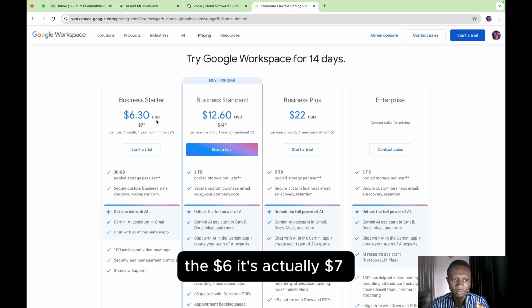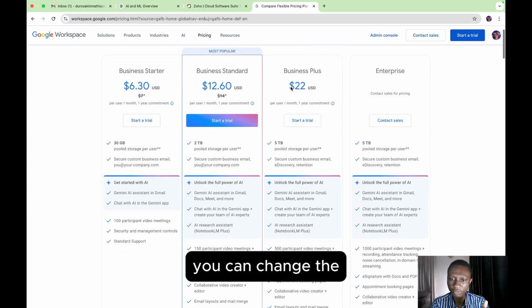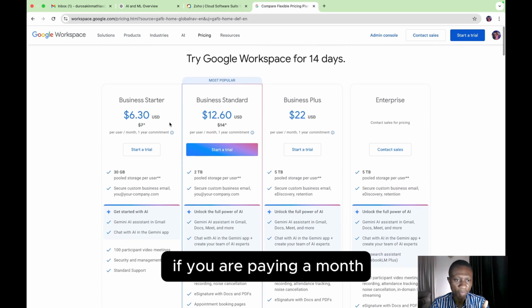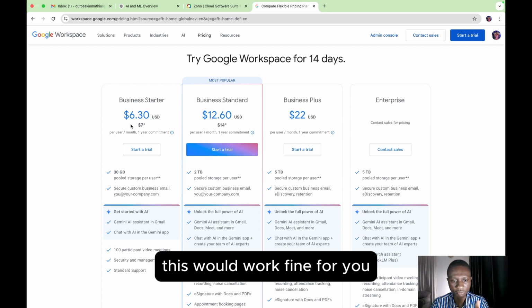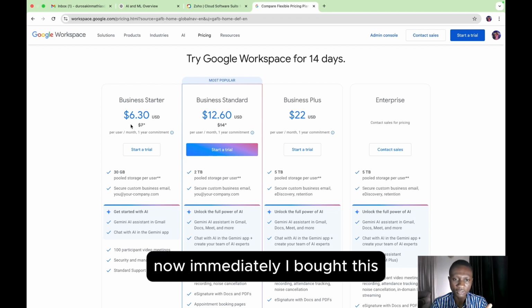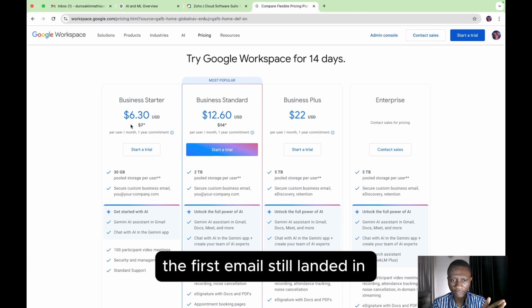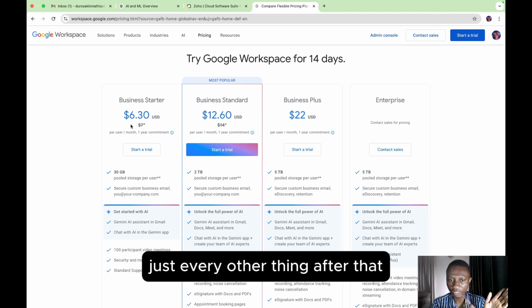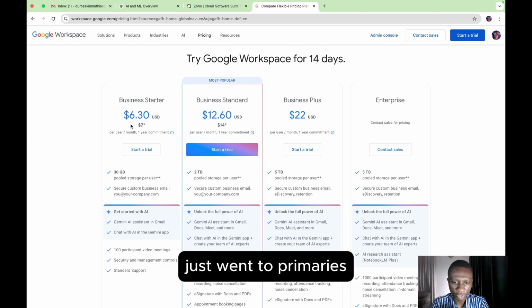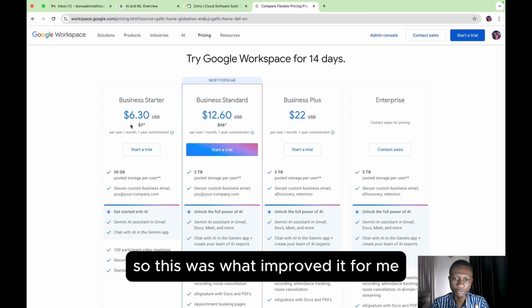The $6 is actually $7 if you change it to paying monthly. Okay, so this would work fine for you. Now, after I bought this, the first email still landed in promotions, but starting from the second one and continuing, every other email after that just went to primary. So this was what improved it for me.